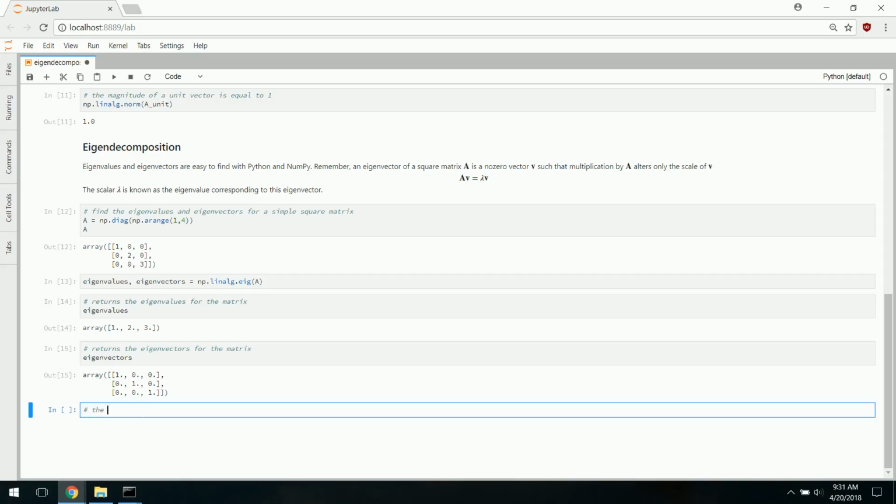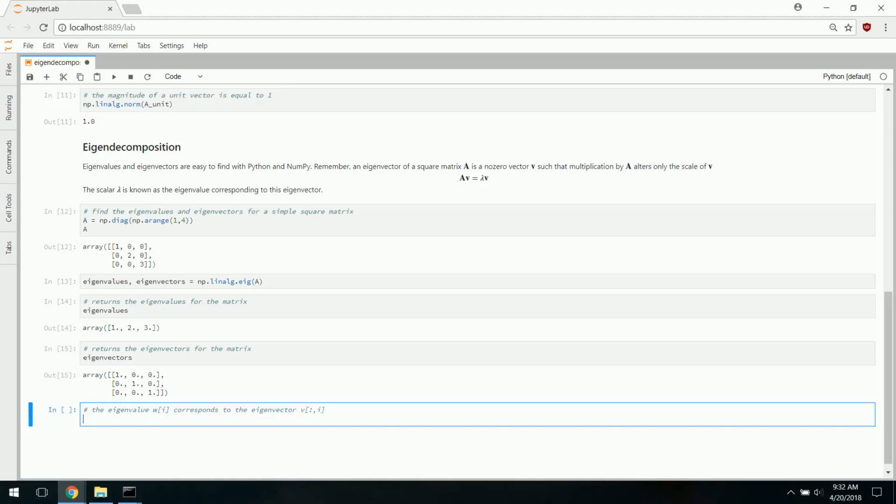So the eigenvalue, and we'll call this W, W of I, corresponds to the eigenvector V. And here we have a colon just to show that we take every row, so we'll take a column, and column I is the corresponding eigenvector. So let's print those out just to show eigenvalue.